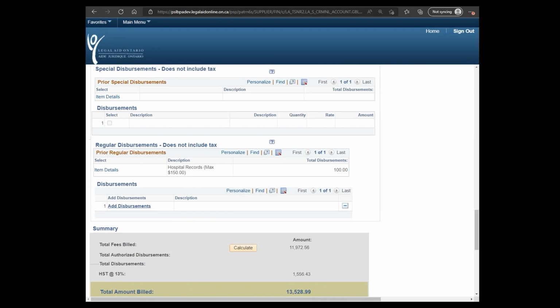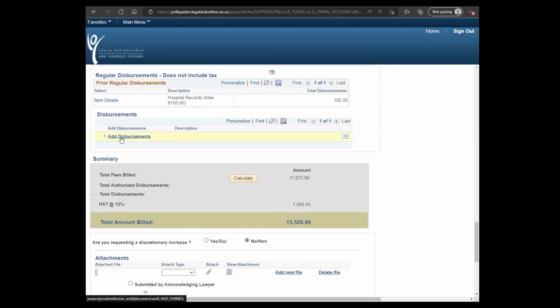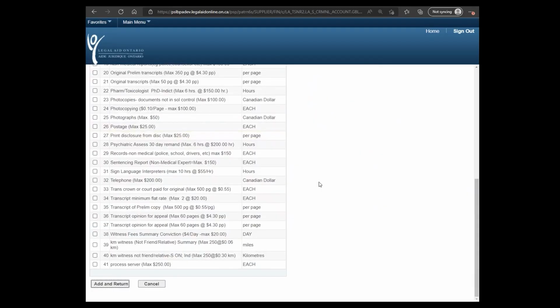Prior regular disbursements. This lists the cumulative total of regular disbursements you have previously billed. Hospital records. You will see that previously we have submitted an interim account for the disbursement of hospital records here. Adding disbursements. Click on the Add Disbursements link to bring up the list of inherent disbursements.